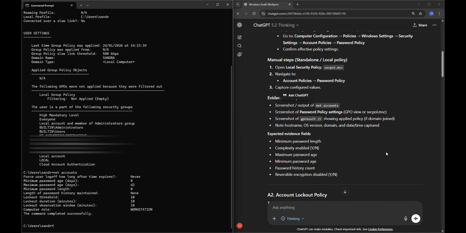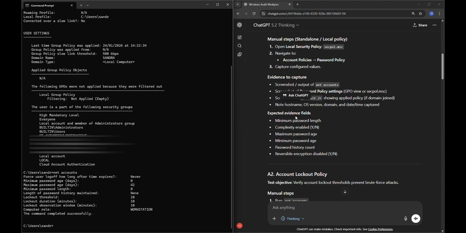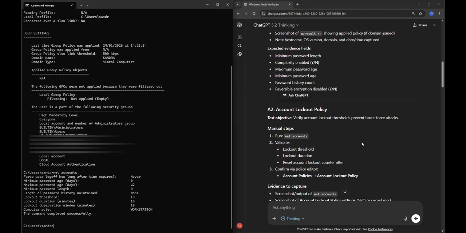And then what else does it say? Expected evidence fields, minimum password length. Do we see minimum password length here? I might just be blind, but I can't see it. Oh, there we go. Yeah, there's 0, right? Complexity enabled. Can't see it. But there are other ways, and I'm going to show you all those other ways to obtain the same information. And then maximum password age, we've got that. So we have all of that. So yeah, those are some of the things that you can check and look out for.